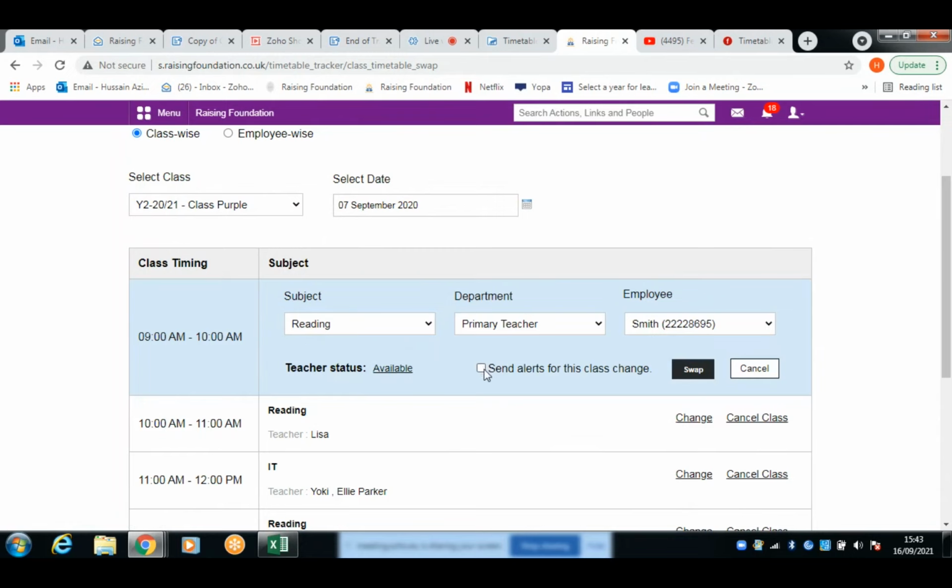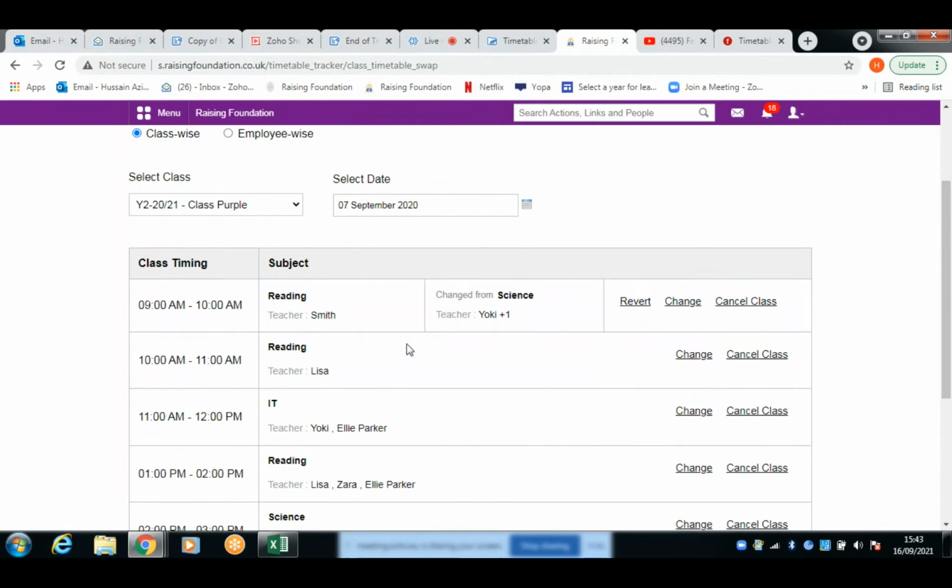And then if I select this, it will send alerts to all the teachers involved on the swap that they have been changed either to this reading or they have been changed from this reading subject. So first select swap, and now you can see that reading has come in here and the teacher's missed.